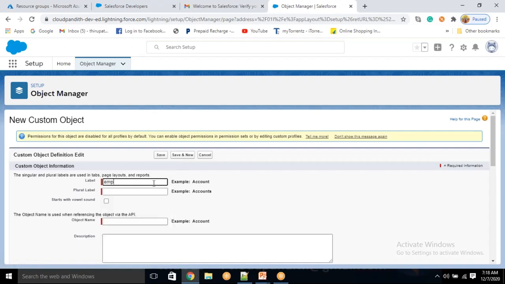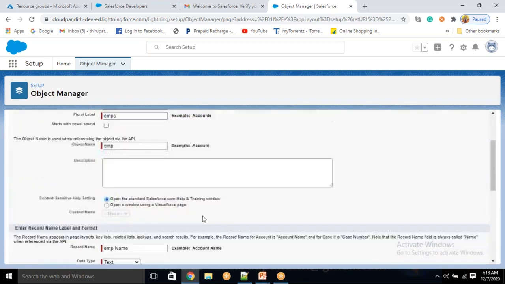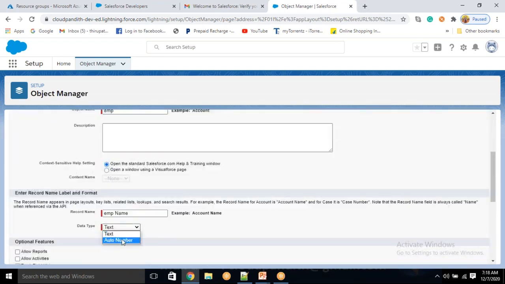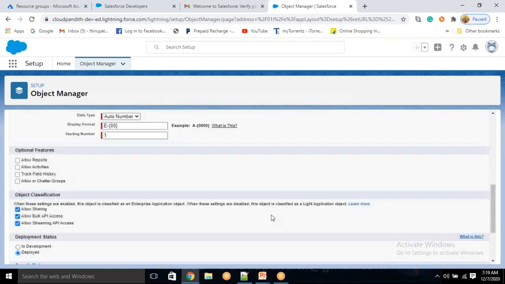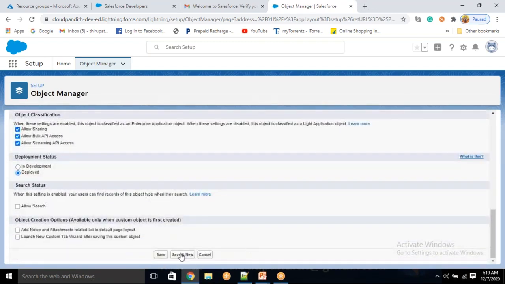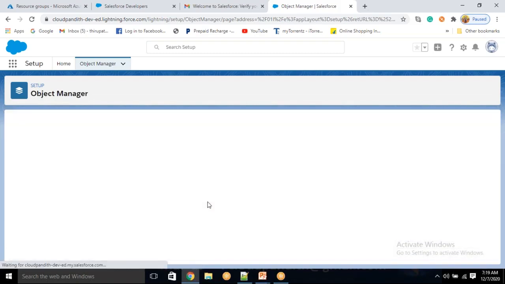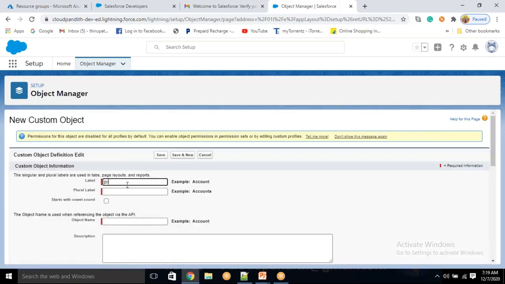Now I want to go with EMP. This should be EMPs. Here also I want to generate an auto number. This should be EID, employee ID, and the employee ID format is E0, E1, something like that will come. Next year it should start from 1. Then with this, just click save and new. I want to create a third and final table, that is the product table.